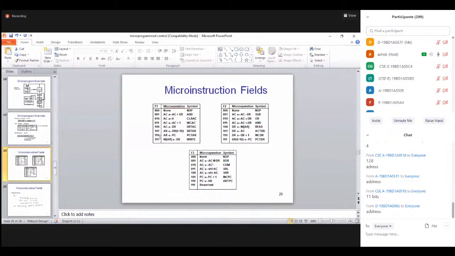Next one, 110. 110 is nothing but the program counter to address register. So the content of the program counter, the starting address, will be stored into the address register. 111 is nothing but the write operation. Whatever data there is will be written into the memory at the address register. The write operation, nothing but writing data into memory, will be performed when your F1 is 111.